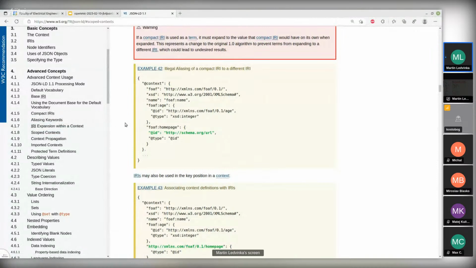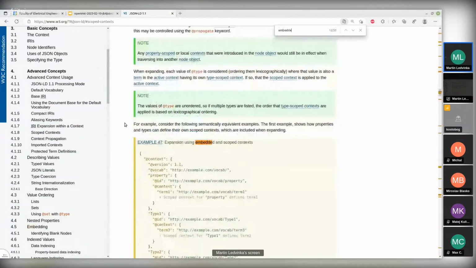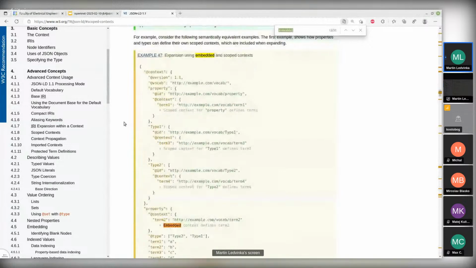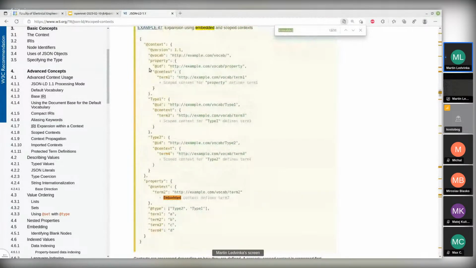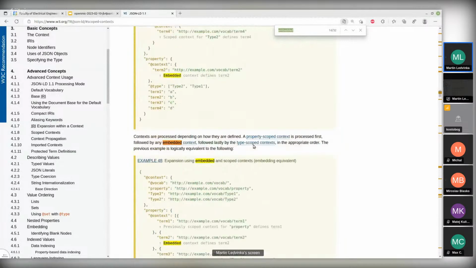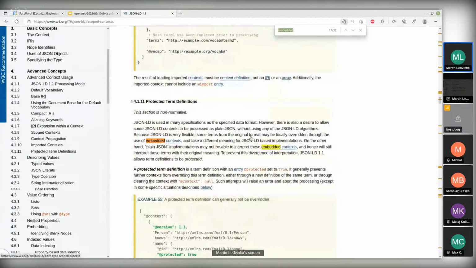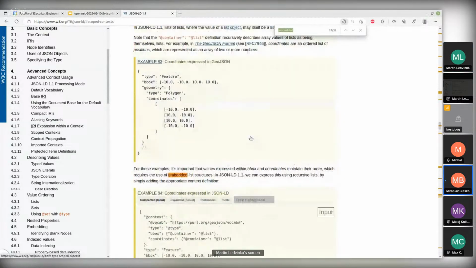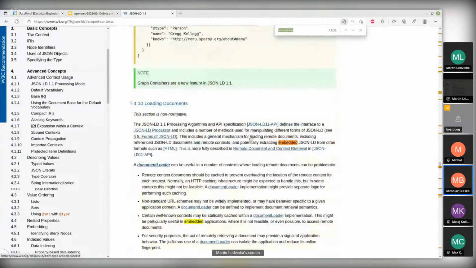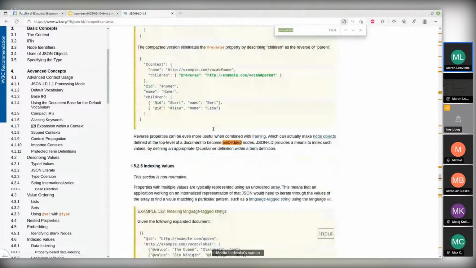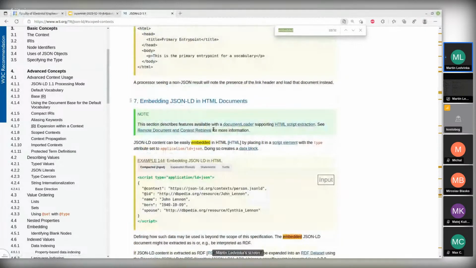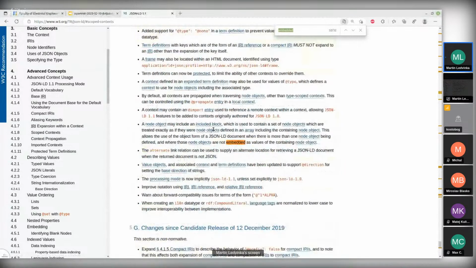I'm trying to find the embedded context. Yeah, this is basically what I mean. The global context declares some term. Where is it? Hold on. Oh, okay. Yeah, I get it. They have a nice example where that's basically just overriding the property mapping.